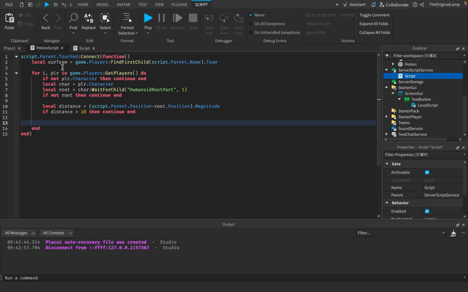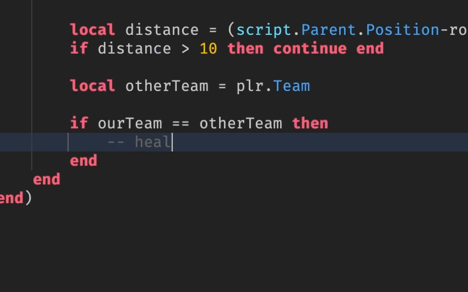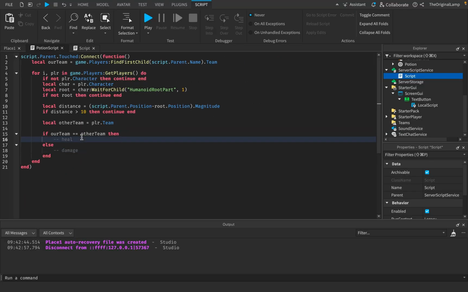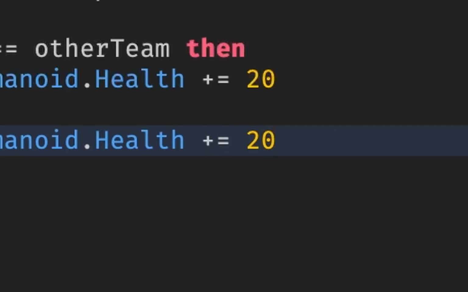And so then while we're looping through the other players, we can say local other team is equal to player.team. And then we just make a final if statement that says if our team is equal to other team, then we're gonna heal. Else, we're going to damage. And the way we do this is actually fairly simple. We just gotta get the humanoid that's inside of the character, we take the health, and then we're just gonna add 20 to their health. But if we're doing damage, we're gonna do the same thing, except we're gonna subtract.